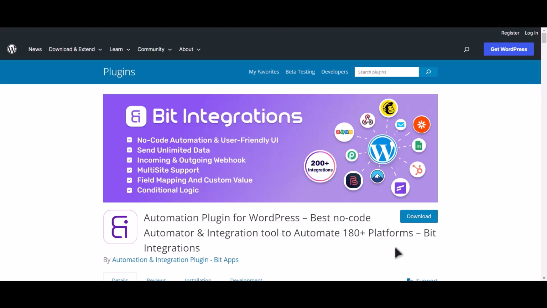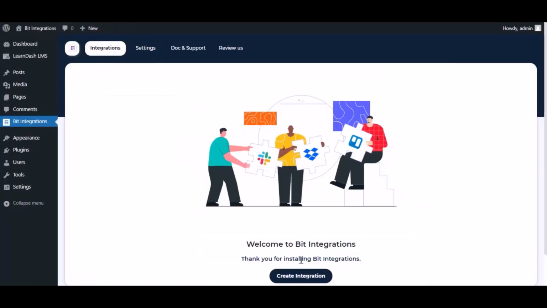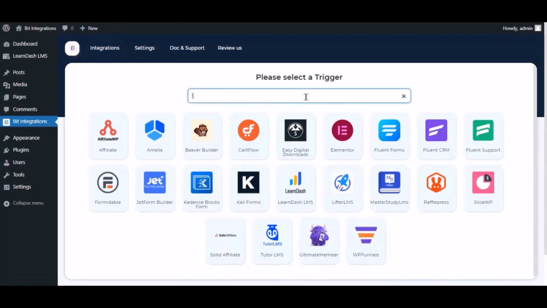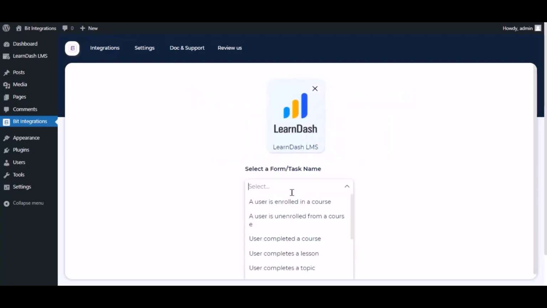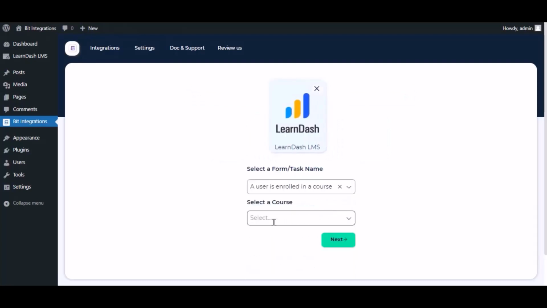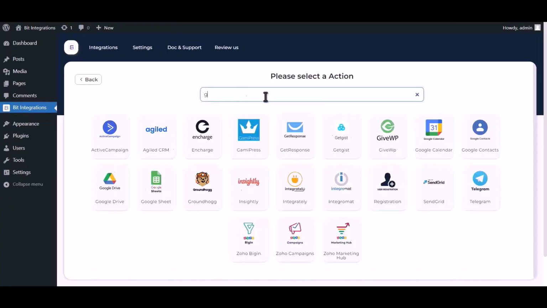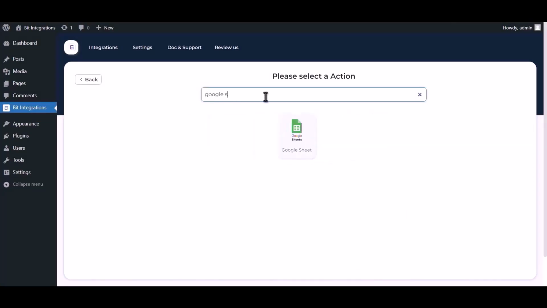I am utilizing the Bit Integrations plugin to establish a connection between these two platforms. Let's go to Bit Integration Dashboard. Now click Create Integration. Now search and select Trigger, which is LearnDash. Select a task and select a course. Click Next. Now, search and select Google Sheet.